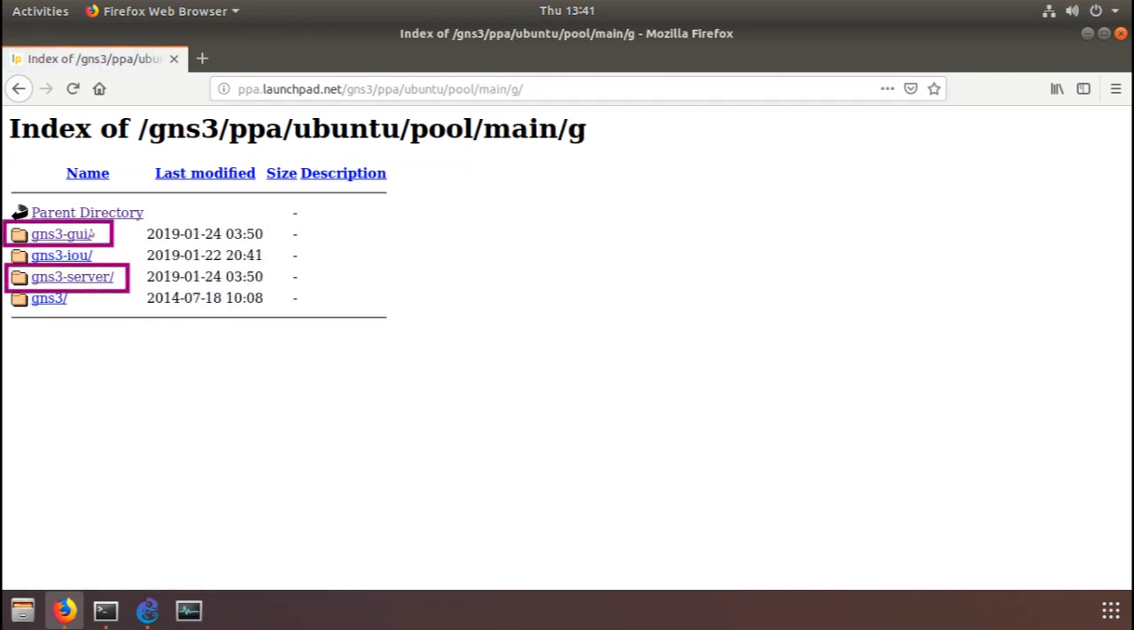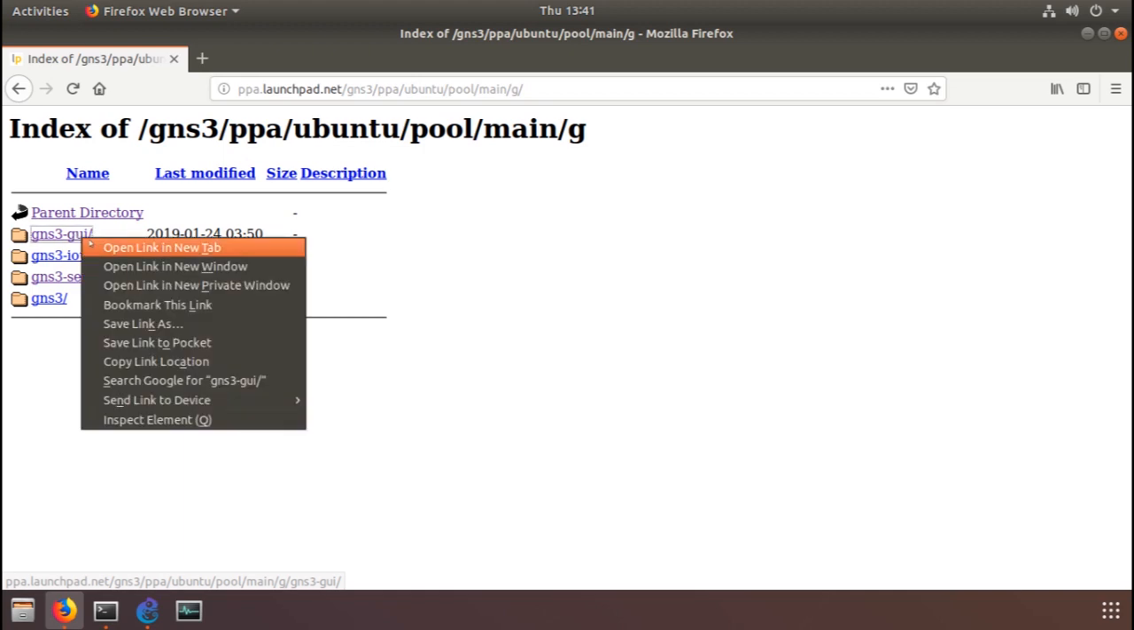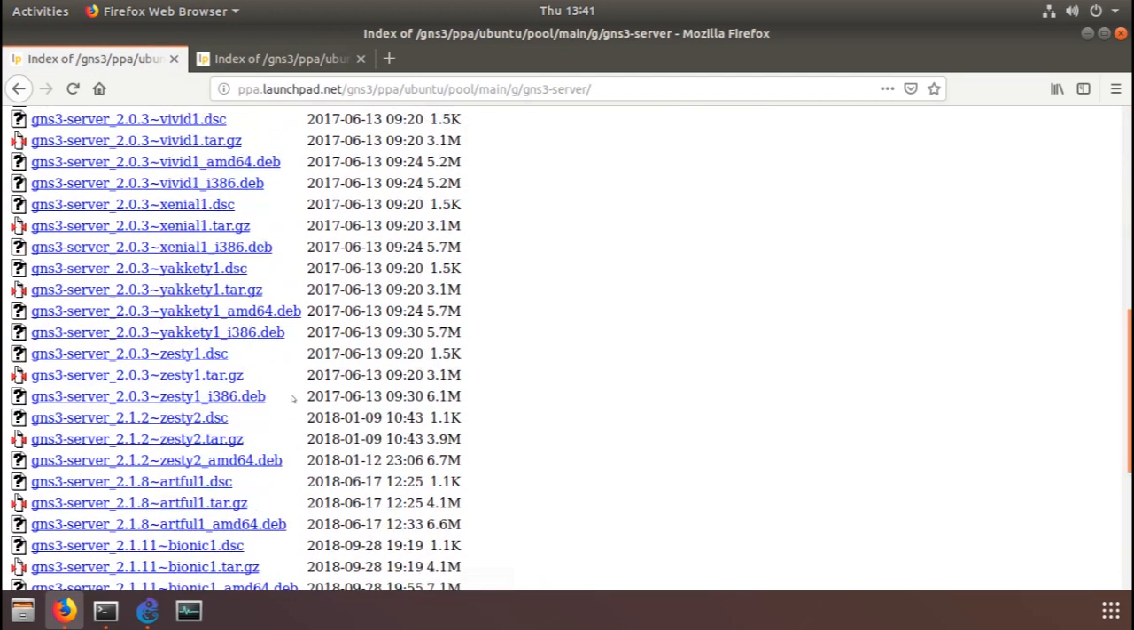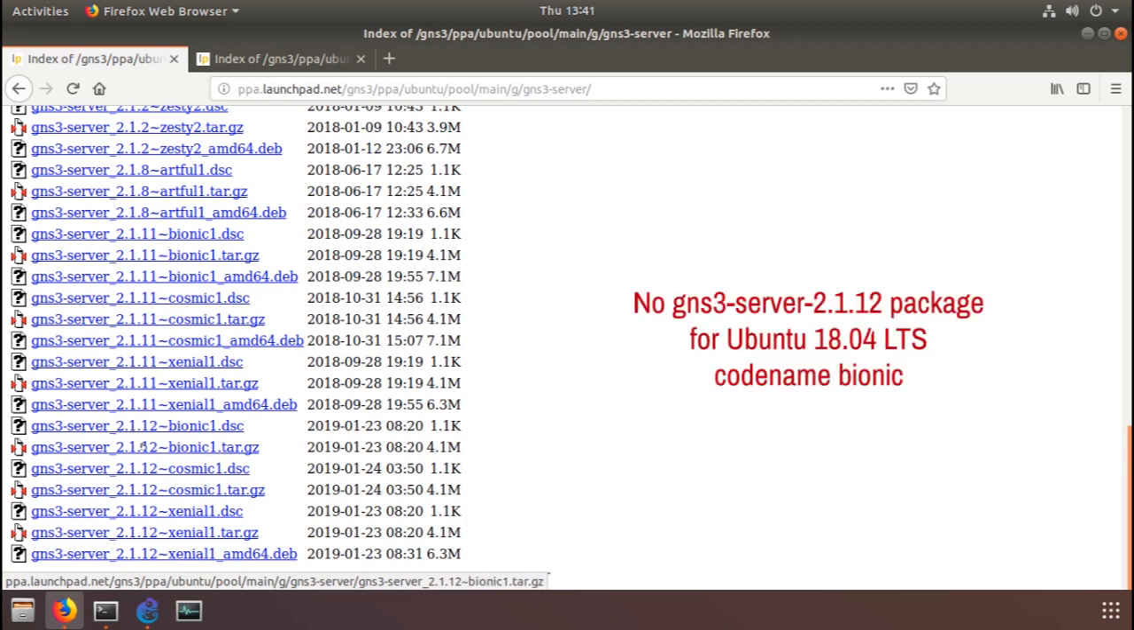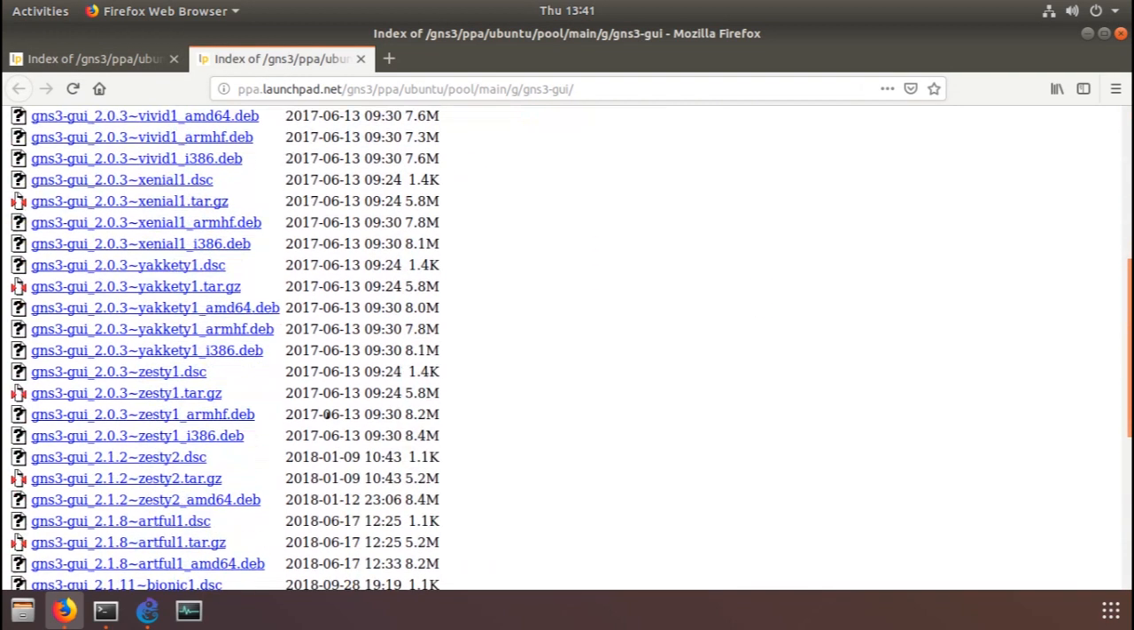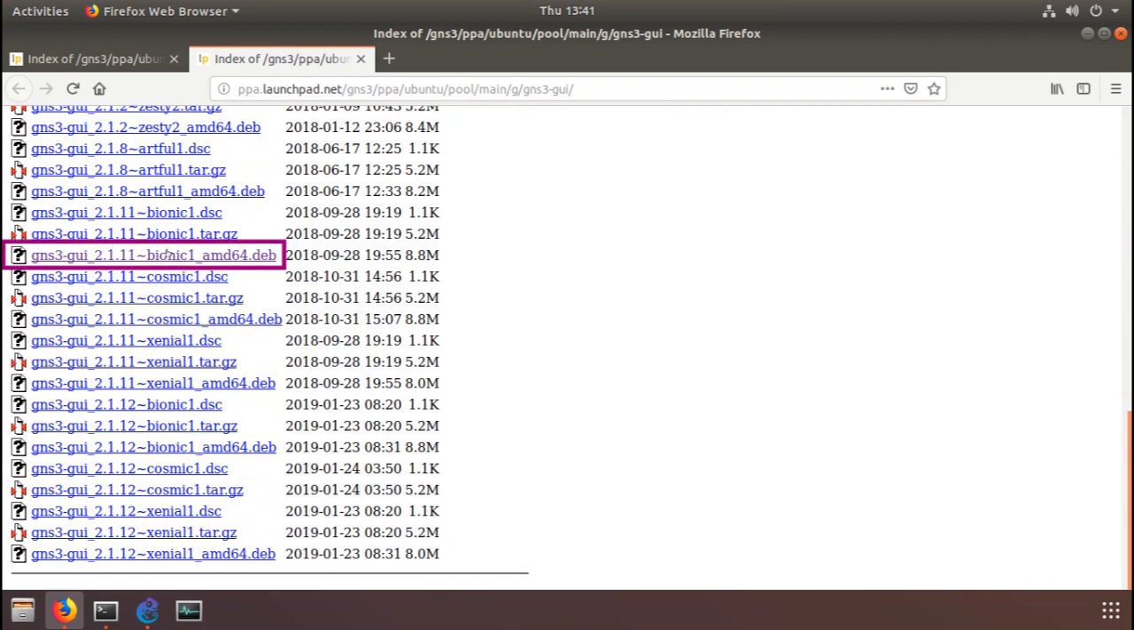There are two directories, GNS3 GUI and GNS3 server. I want to downgrade the GNS3 GUI package, so I'm going to click on that, but I also want to show you how to do it the other way around. Here in the GNS3 server directory, you can see that there's no Debian package for GNS3 server 2.1.12 at the moment, but there is GNS3 GUI 2.1.11. So I'm just going to click on that.